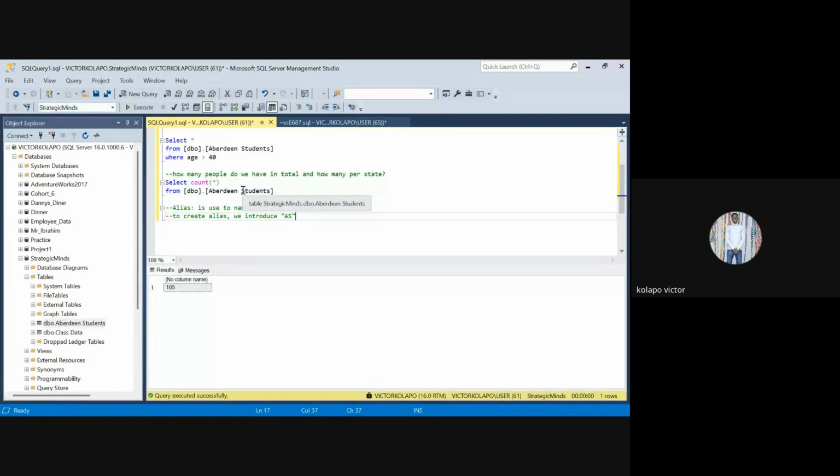So I can as well come back here and say select count star as total count. So what I am doing here is that I am renaming this to be total count. It's as simple as that.